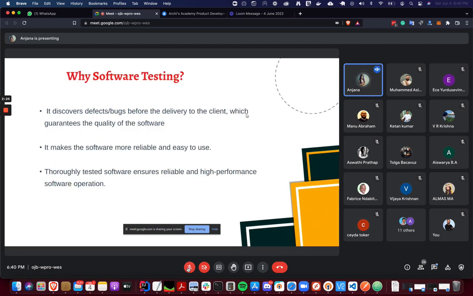Next, why are we using software testing? Software testing is very important because it discovers defects or bugs before the delivery of the product to the customer, so that we can deliver a high quality product to the customer. Also, software testing makes software more reliable and easy to use. Thereby, we can save time and also cost. Also, thoroughly tested software ensures reliable and high performance software operations.